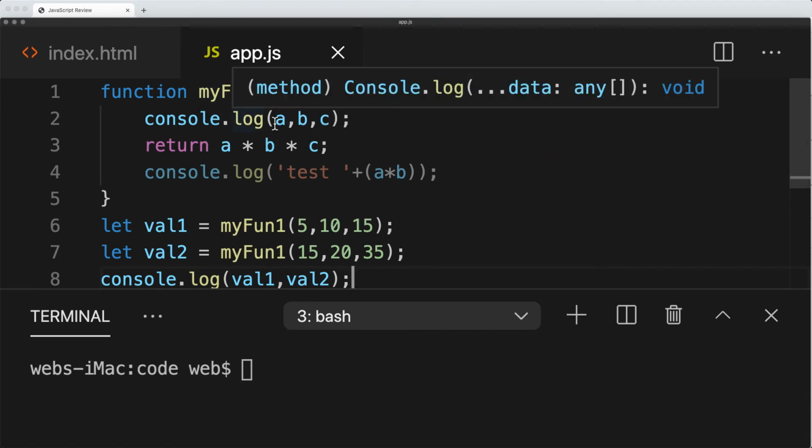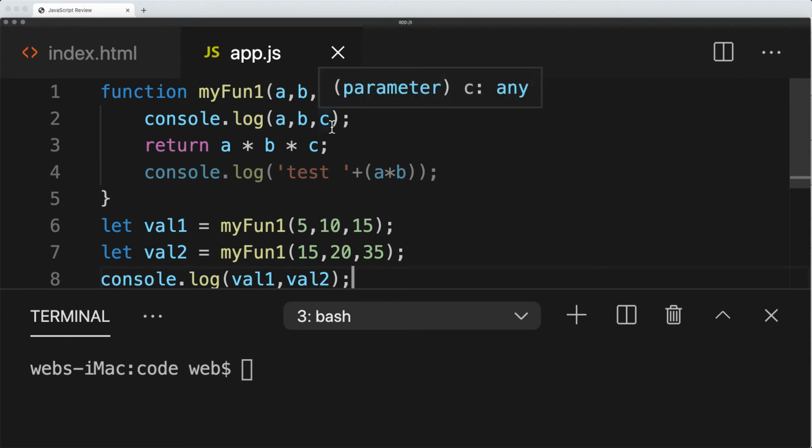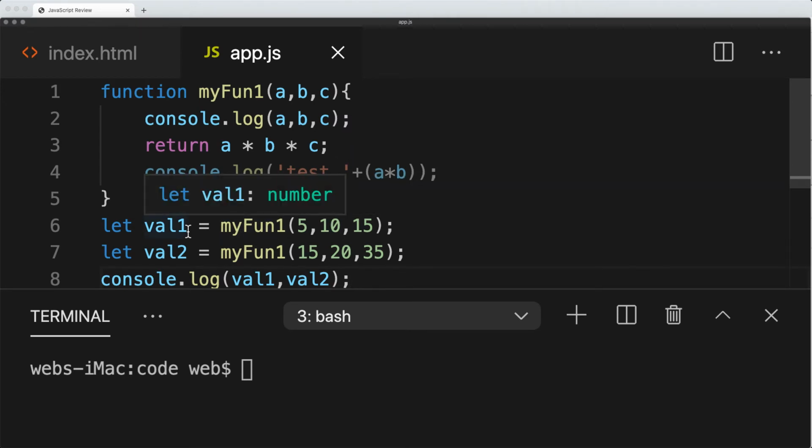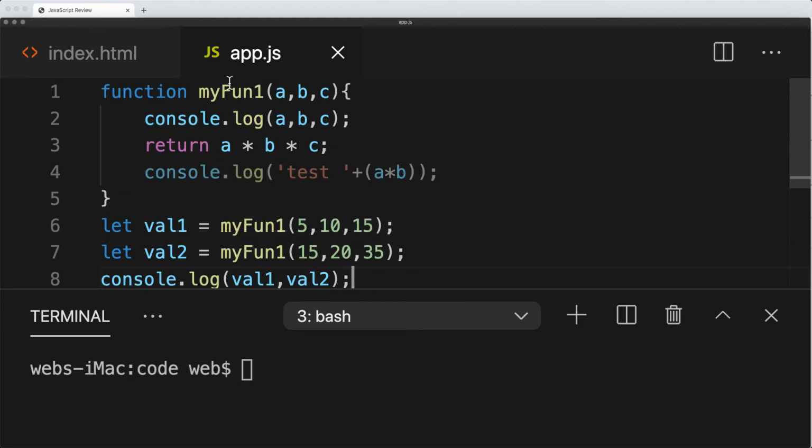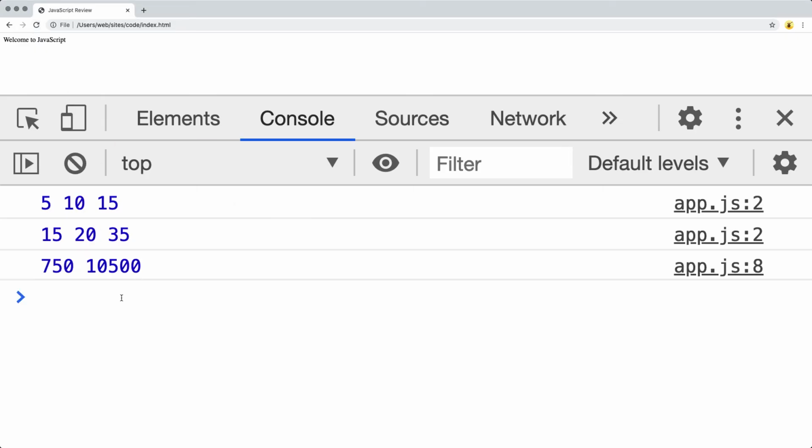That's corresponding with A, B, and C. Within the console, we're outputting A, B, and C, so whatever was passed in. And then we're returning back A times B times C. So the return back value is going to be what gets assigned to val1. And then the same thing for val2, it's going to run through the function, run through all of that block of code, sending in those arguments.